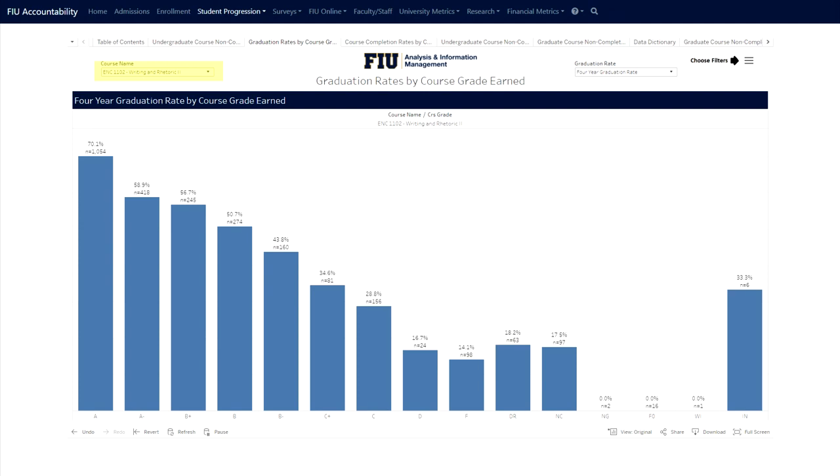This can be changed by interacting with the drop-down in the top left of the dashboard. Similarly, in the top right, next to the Filters button, is a drop-down to change the threshold for the graduation rate. This dashboard defaults to looking at the 4-year graduation rate, a standard at FIU for measuring the timeliness of our first-time-in-college students. Using this setup, we can see that students earning a C+ or below in this course have under a 40% graduation rate.